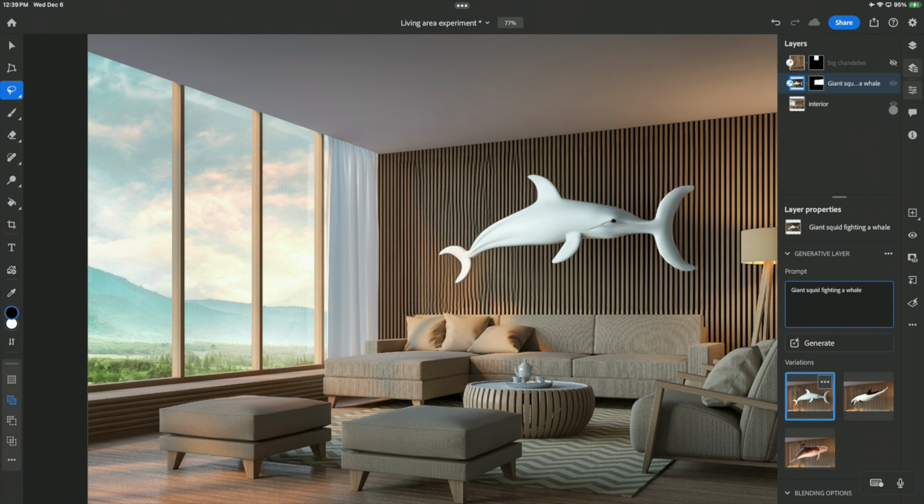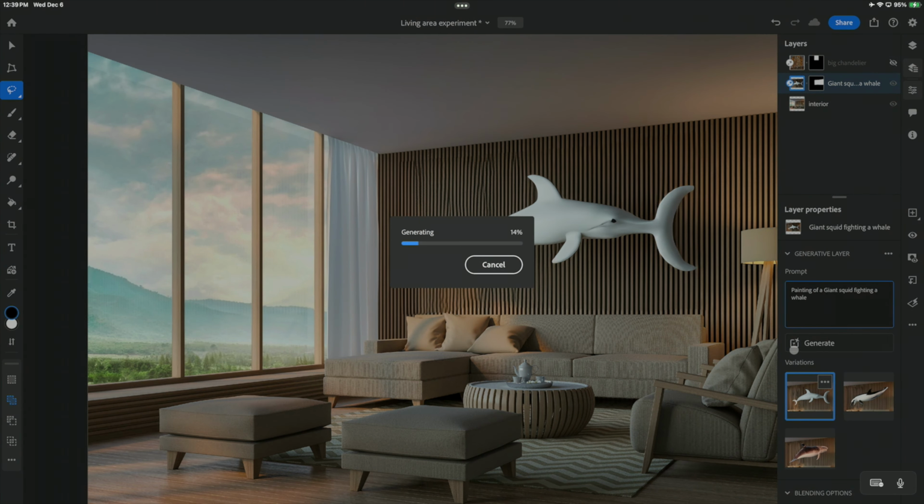So you go to the properties panel right there, just as you do, well, I know you do in Illustrator. That's one of the places you can find it. And so it's standardized across the Adobe applications. Painting of, let's try that, giant squid fighting a whale. Oop, I hit the enter key, but that gave me a new line. So I'm going to have to click generate right there.